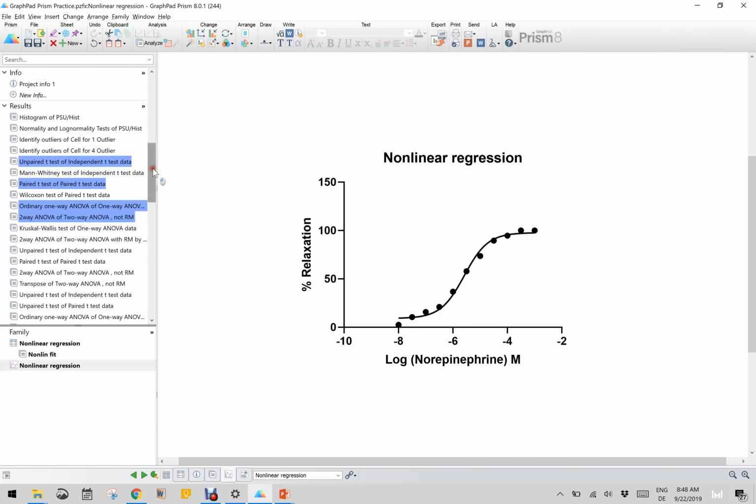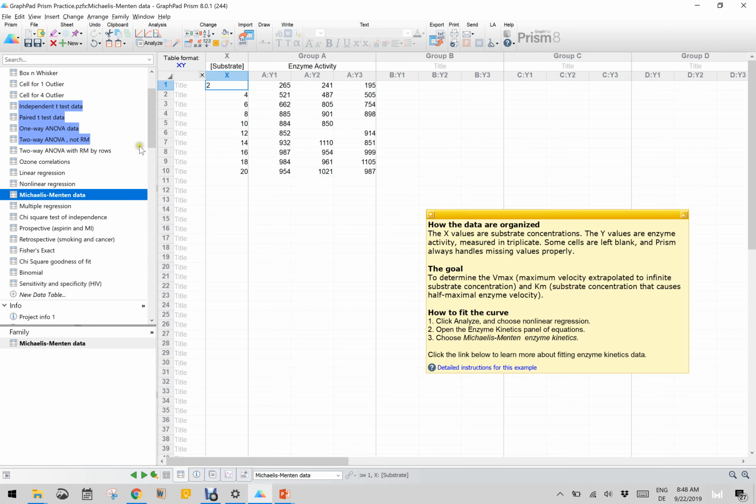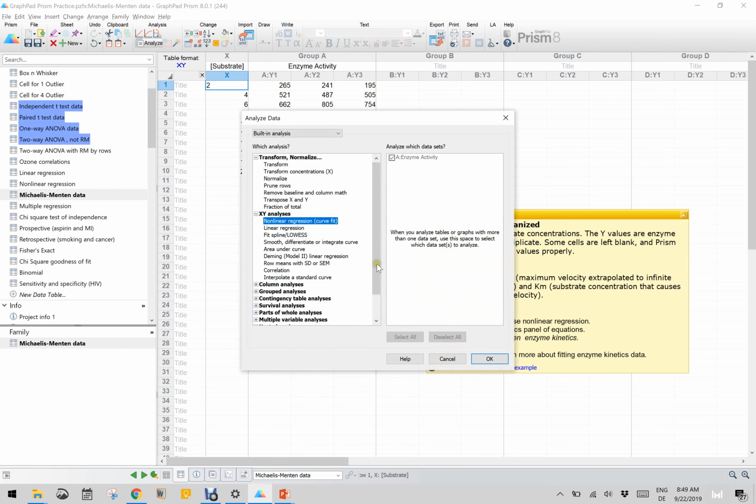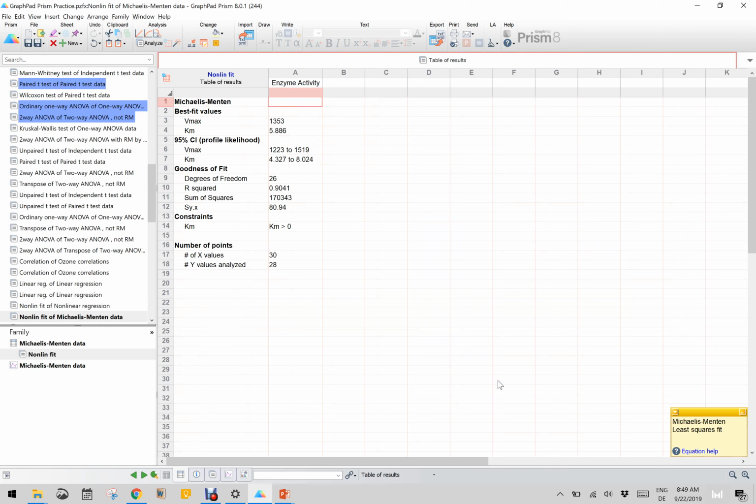So let us also do the non-linear regression with our third set of data, that is Michaelis-Menten data. Substrate concentration versus enzyme activity, that is in triplicate. This is nothing but the technical replicates. So we click here, then analyze, non-linear regression, click OK. Here it asks which standard curve would you like to go with? I will go with enzyme kinetics, velocity as a function of substrate, Michaelis-Menten. So this is the equation I would like to use for my non-linear regression.